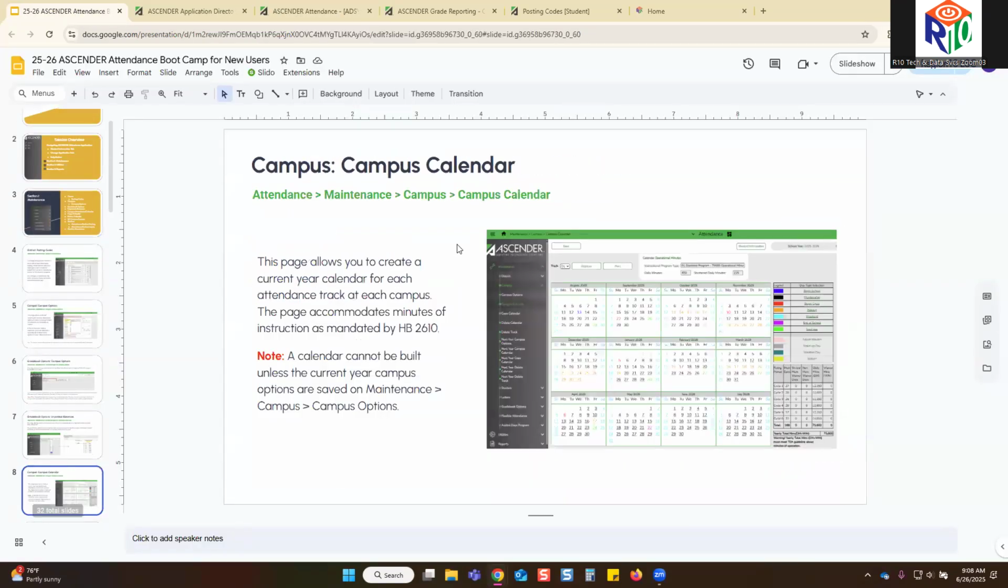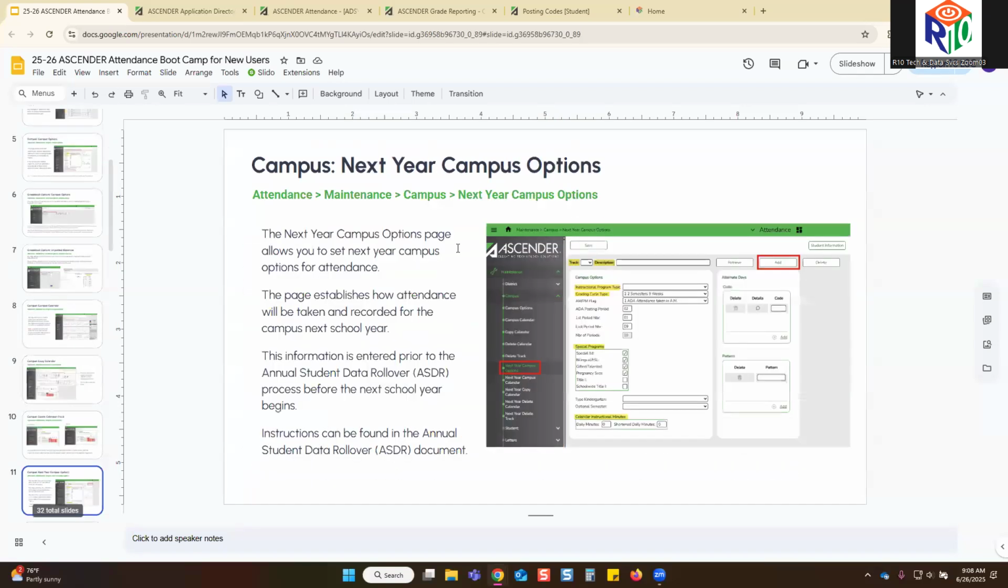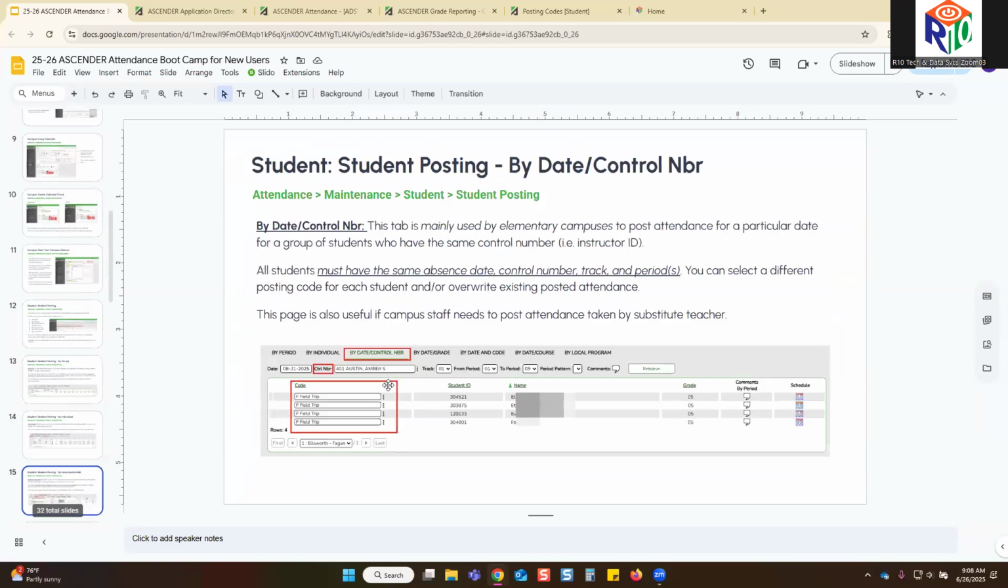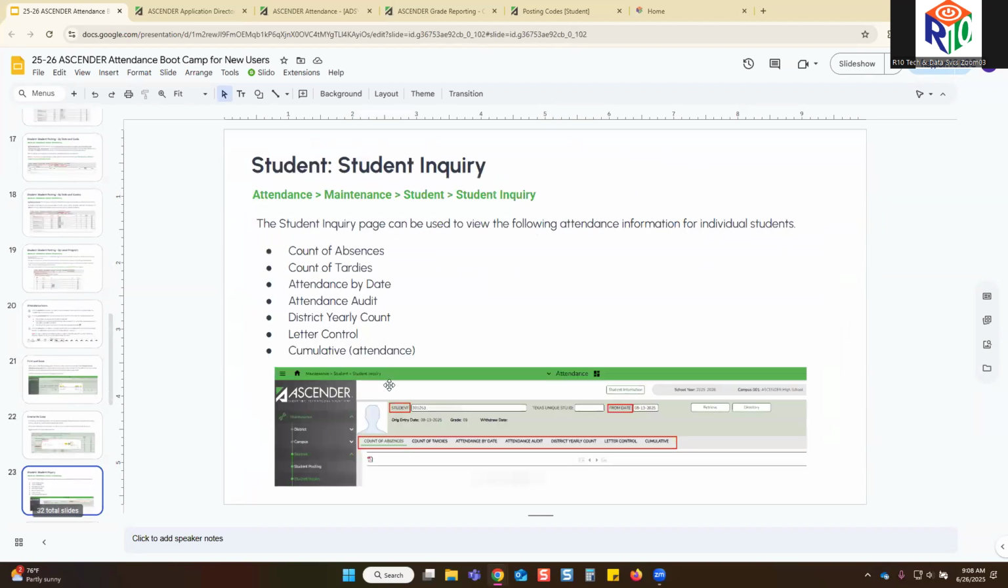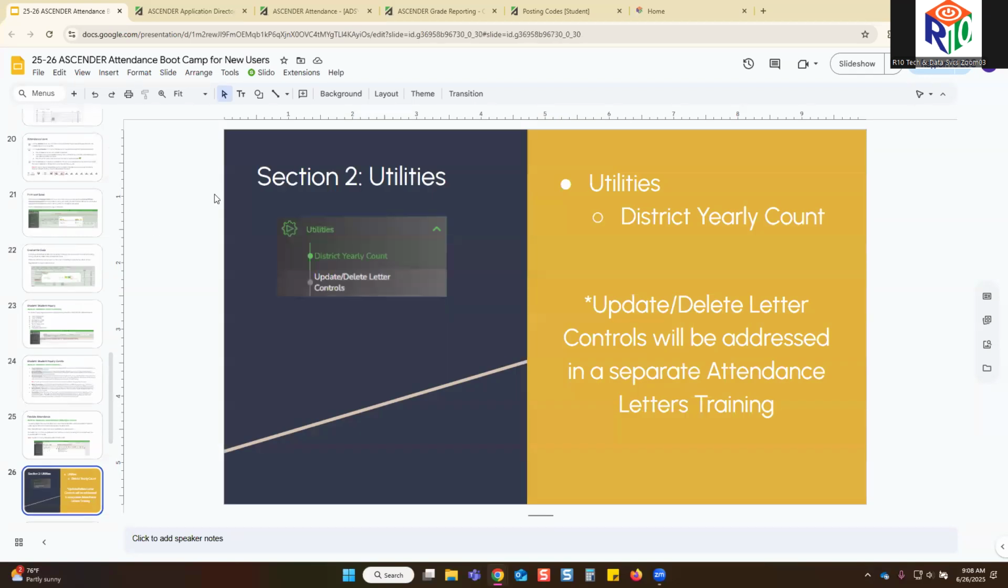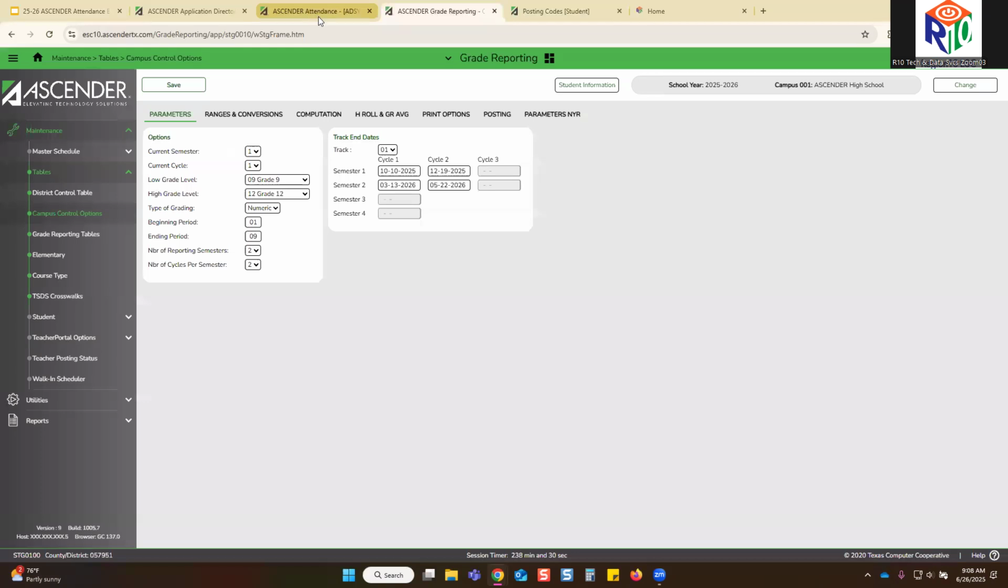Refer back to the PowerPoint as well if you have questions. There's some information on there about what we just walked through. So that brings us to our next area. Let me just scroll through here, which is our utilities. There are only two utilities. We have our district yearly count, which we just talked about, and then our update delete letter controls, which I won't cover because it'll be covered in the attendance letters training, but it's pretty simple and straightforward.